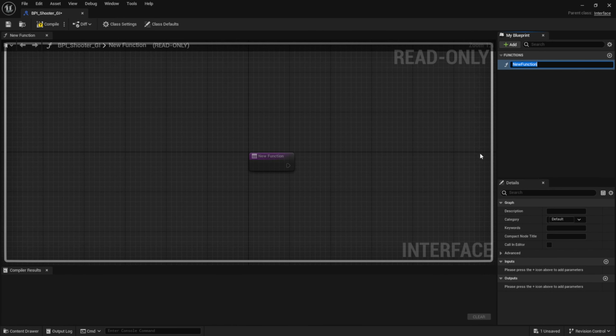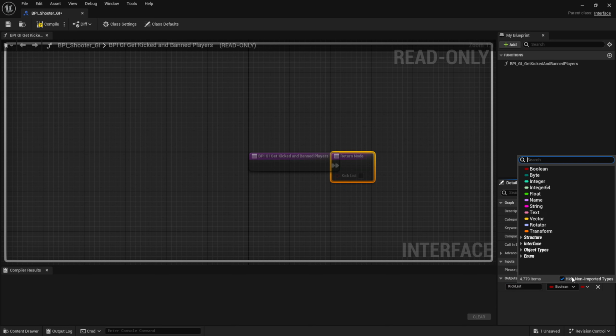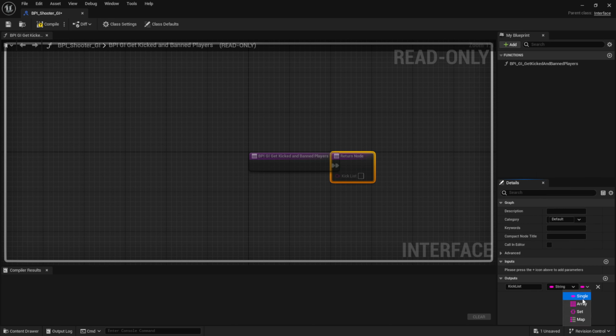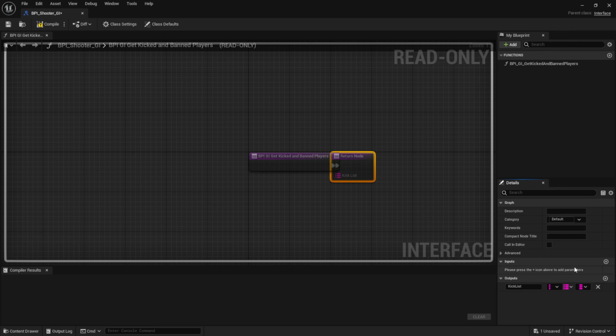And we're going to add two functions in here for now. So let's name this BPI GI and then get kicked and banned players. For this one, we need to give it two outputs, and both of them are going to be maps of strings. So the first one is the kick list. We're going to change it into a string over here, then turn it into a map and make sure the second variable is a string as well.